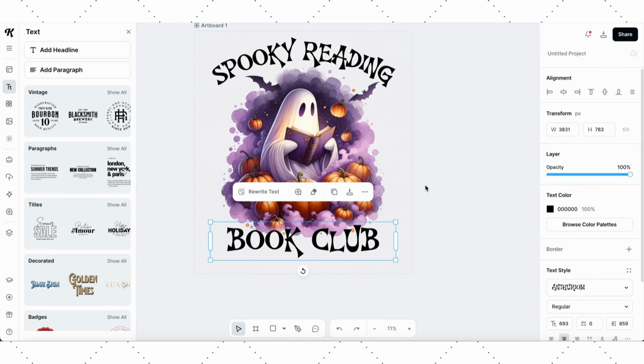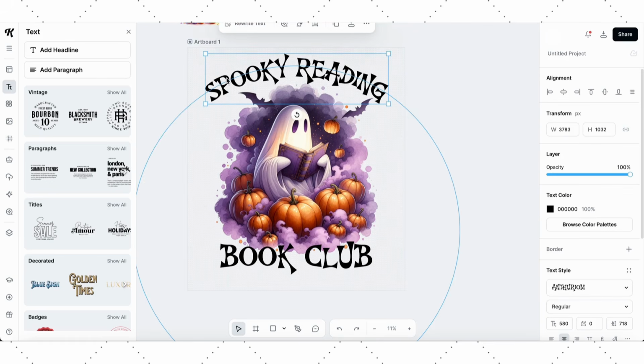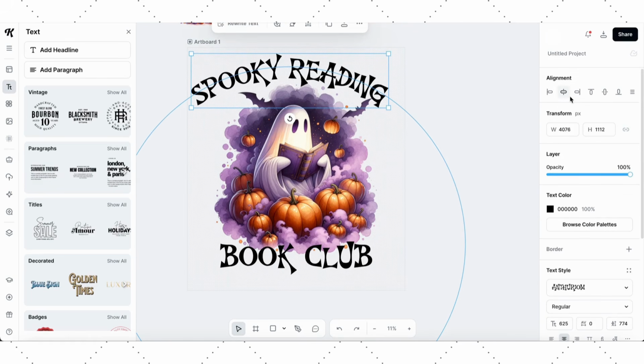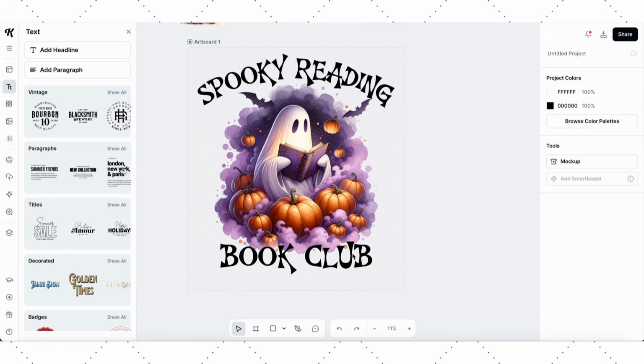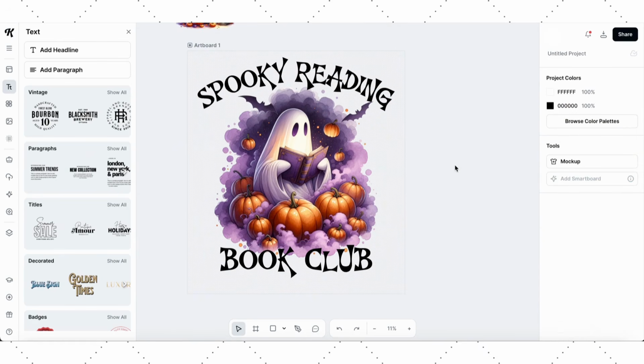I don't mind that the book club part is in a much larger size of text here. But I do think I want to size up our top text a little bit as well. And then I'm going to center that. I'm going to click on the text at the bottom to make sure that's centered as well. I think that looks pretty cool.